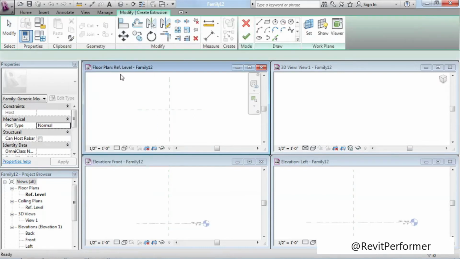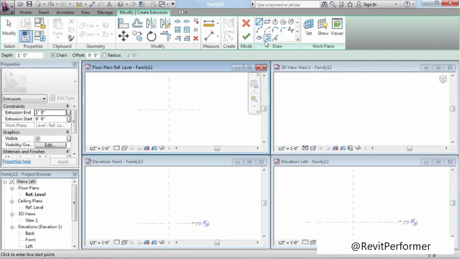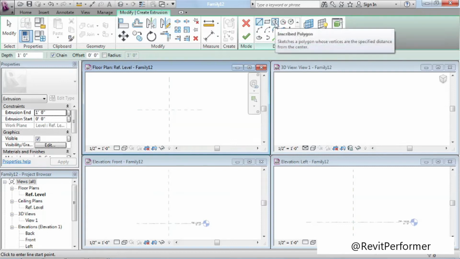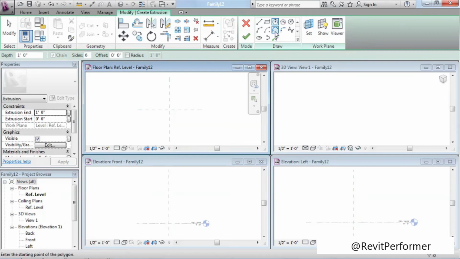I'll go to extrusion, and we're going to look at these different shapes here. So we've done rectangles already. Let me just switch to maybe something a little different. So I'll do a polygon. The default is 6 sides. I'll draw it right here at the center and maybe out to a 2-foot radius.